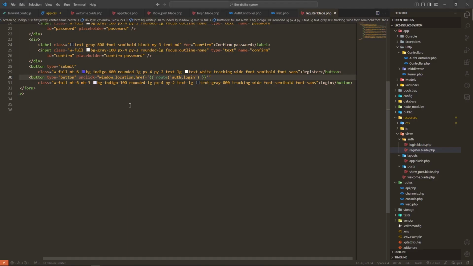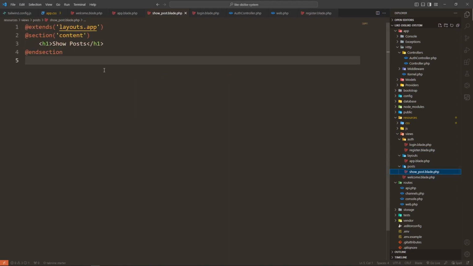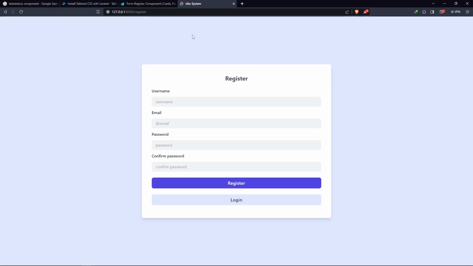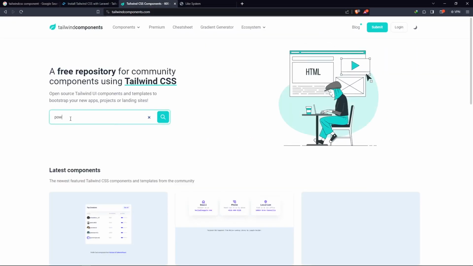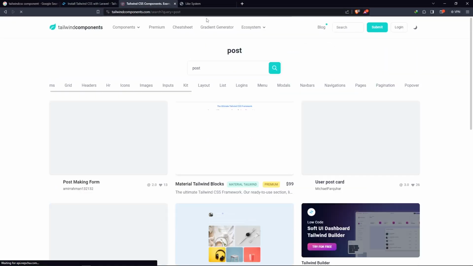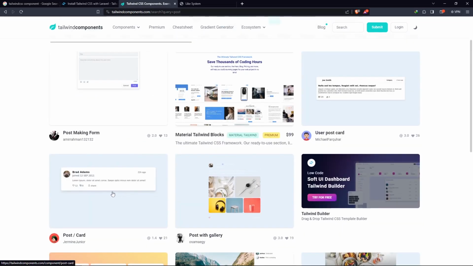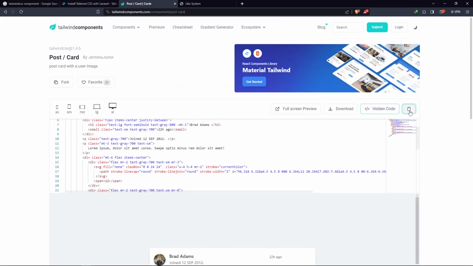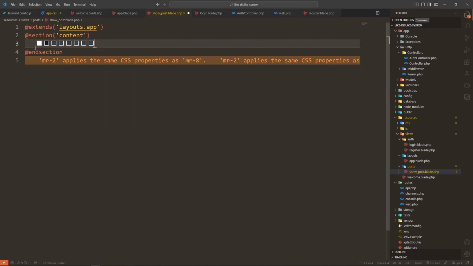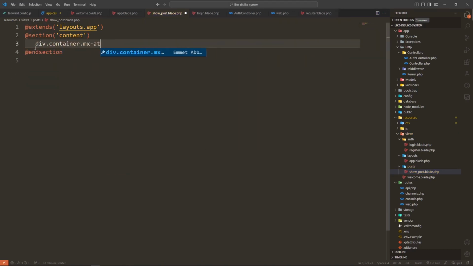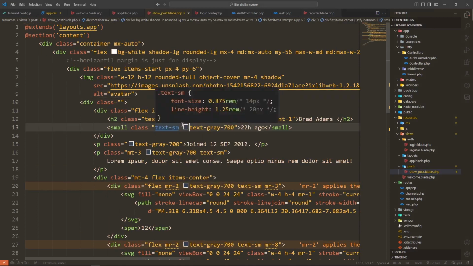Now design the post UI. For that we will also copy the content from the post component on the Tailwind CSS components site. Just write post. It gives some components like this. Which one is better? This one. Show the code of this and copy it. We will not use it directly; we will format the document.